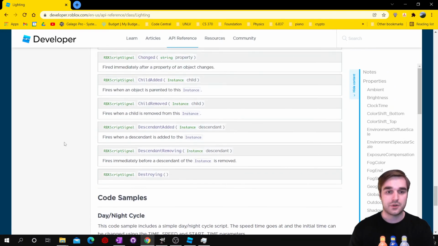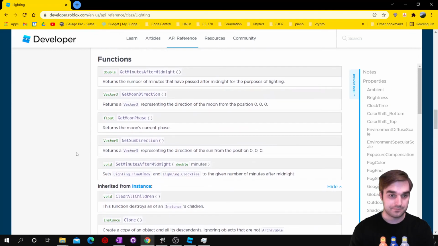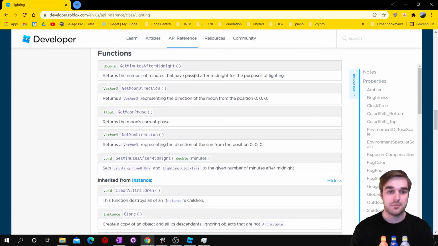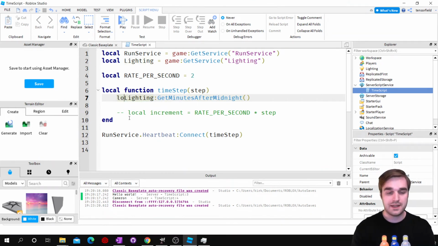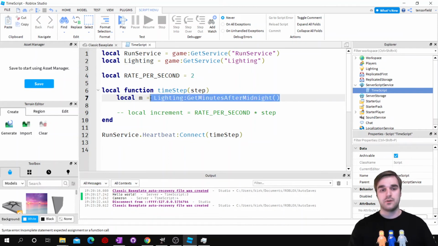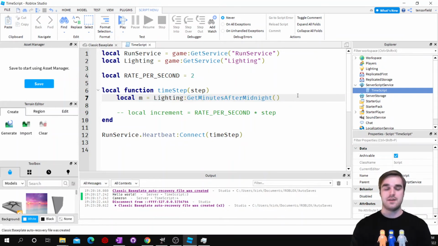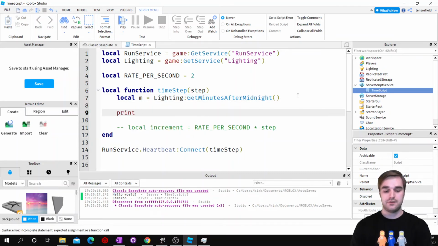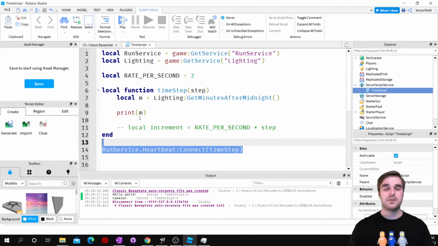So if we take a look through here, we can see there's a function called get minutes after midnight. So we're gonna make a local variable. I'm gonna call mine m for minutes, and we're gonna set it equal to the results that come out of this function. So this little function is gonna run from the lighting service, and it's gonna give us the minutes after midnight. And then if we print this and run our game, we're gonna notice two things. We're gonna notice that it's gonna print a number that is representing the current time that's set in the game. And then since it's connected to the heartbeat, it's going to print this over and over and over again.